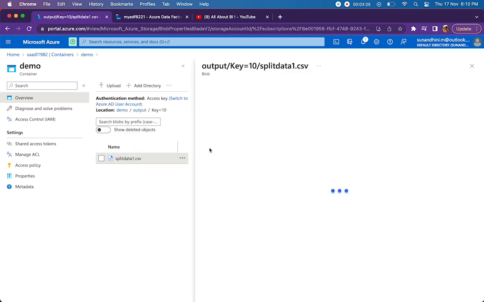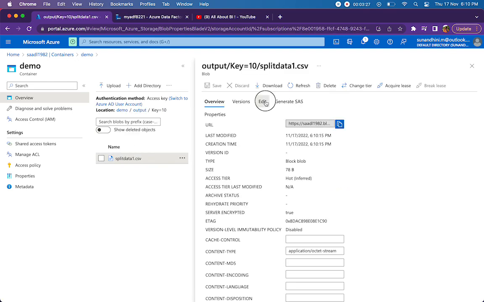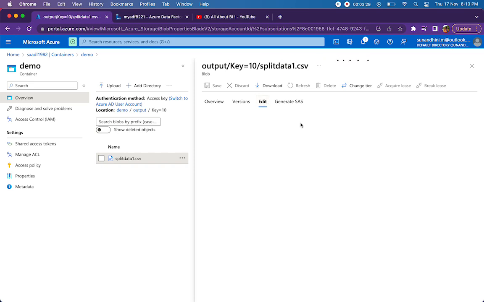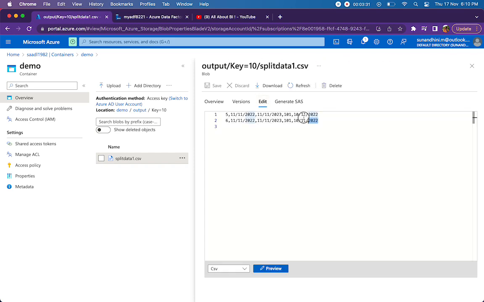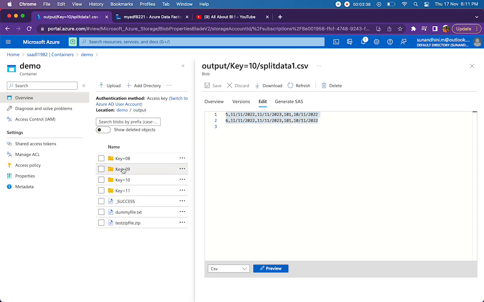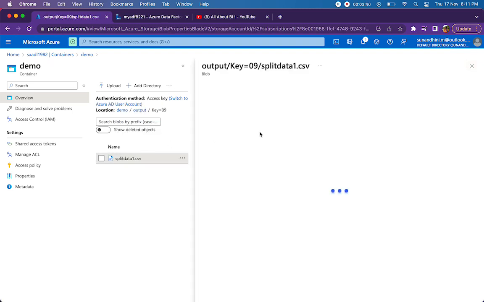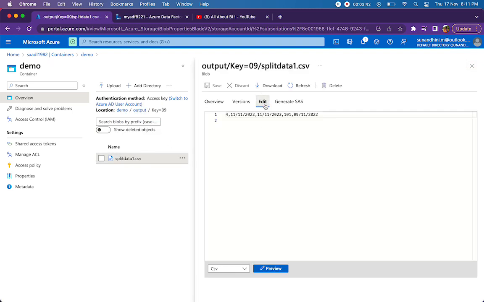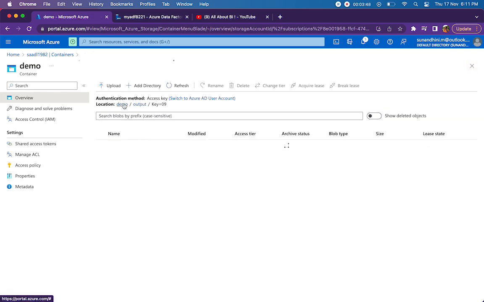If I check this, it just contains the records for October, yes it does. Going back to another folder, 9. Yeah, it is just having 9th month records. So this is how we split one file into multiple files based on a particular column in our source file.